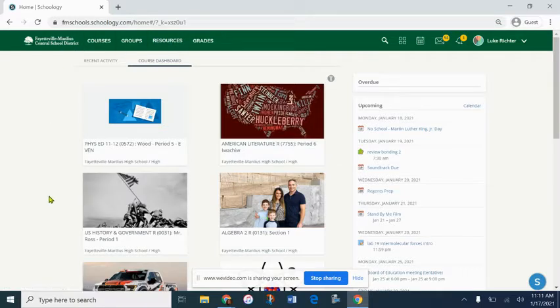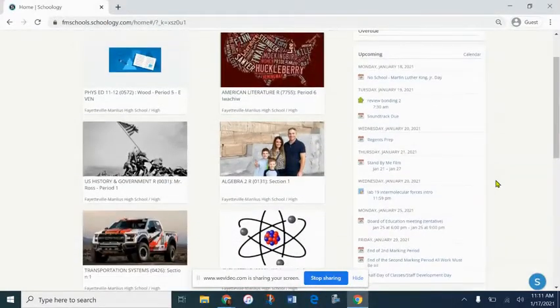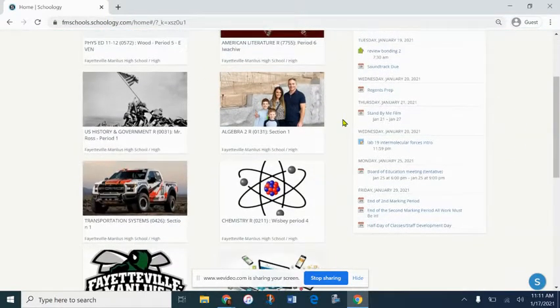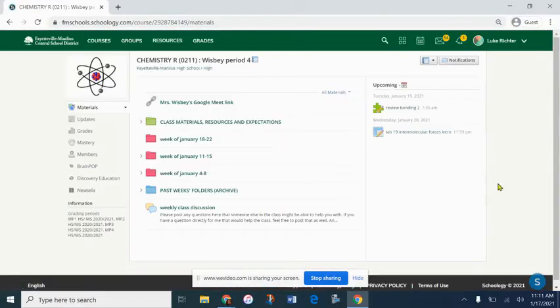Here I am on a student's homepage, and what you'll see on the right-hand side is a summary of what's coming up in their calendar. It will show the overdue and upcoming events for all of the courses and groups that they're enrolled in within Schoology. If the student clicks on a particular course, it will show on the right-hand side what's coming up just for that particular course. It will also show the overdue if there's items that have not been submitted yet.